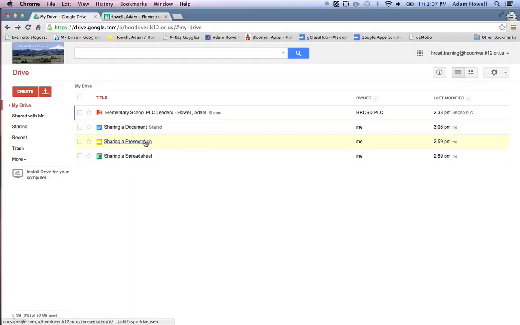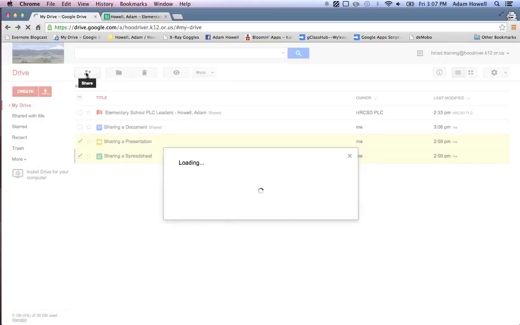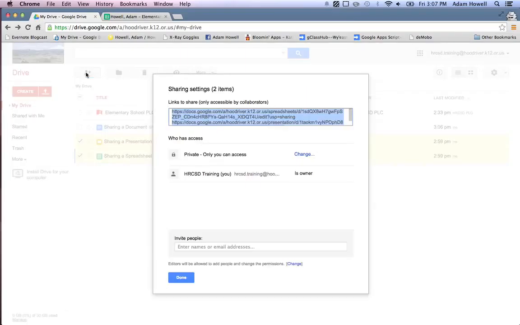Now I want to share a presentation and spreadsheet, but I want to do that at the same time outside of the document itself. So I'm going to check these two right here. And you'll notice that up at the top of the screen I have the option to share, move to a folder, or trash it. So I'm going to share it from outside the document, and the same type of screen pops up and it gives me the ability to share.